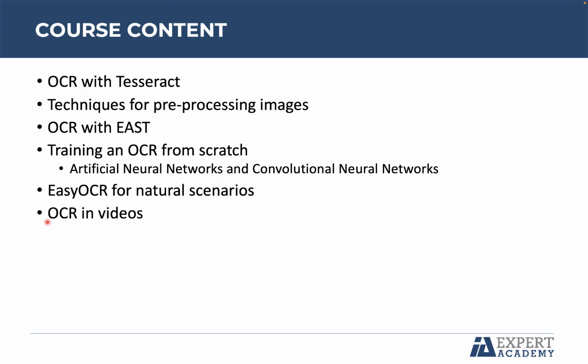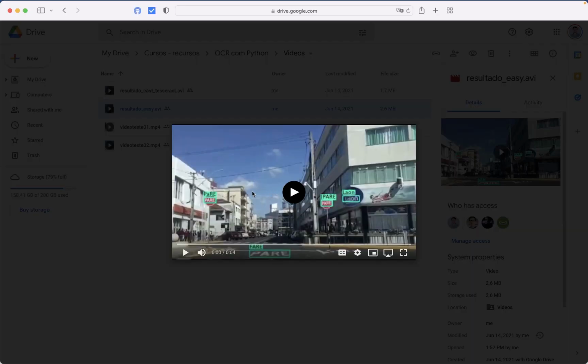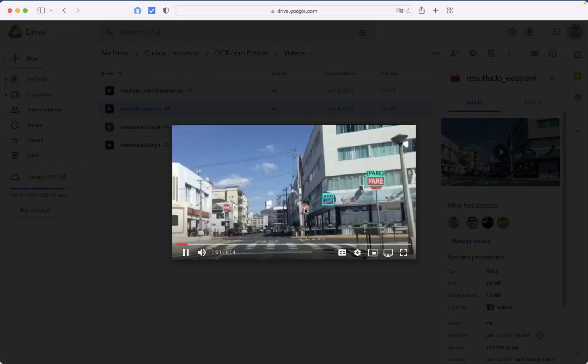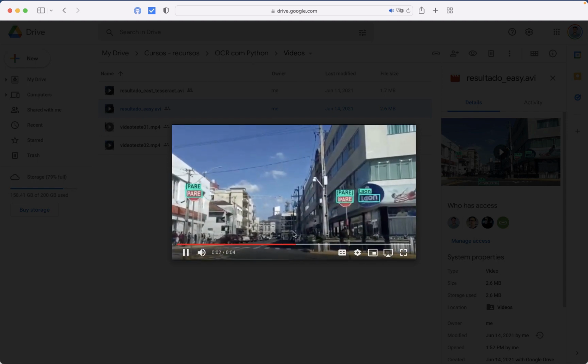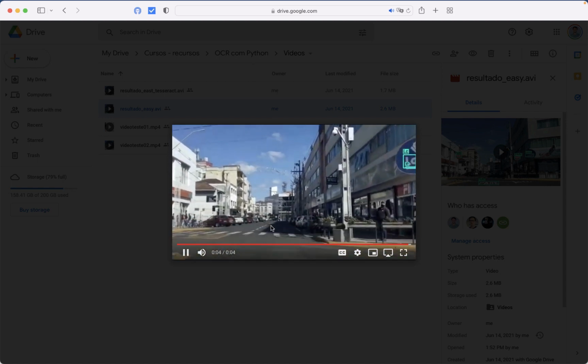Then we will use OCR applied to videos. You can see this short video of only 4 seconds, and the goal is to process each one of the frames and extract the information, as you can see here.